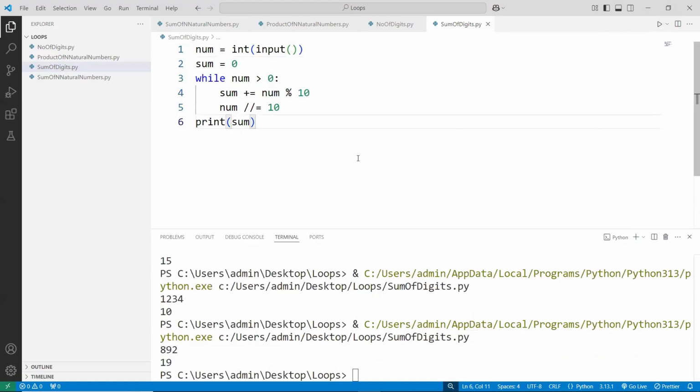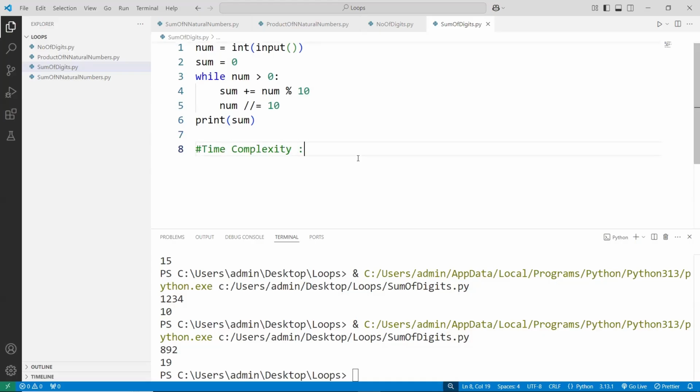Let's try to understand what is the time complexity of this program. The time complexity would be order of log base 10 of n. Where you see division come into the picture, automatically log comes into the picture of time complexity.